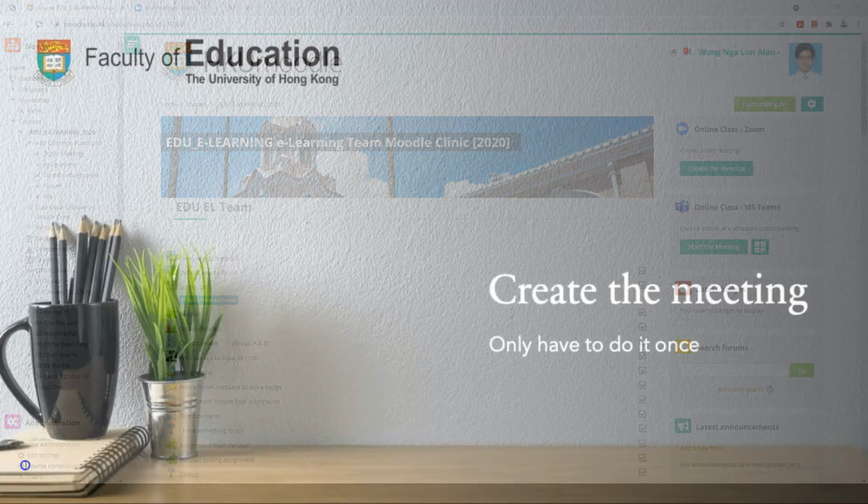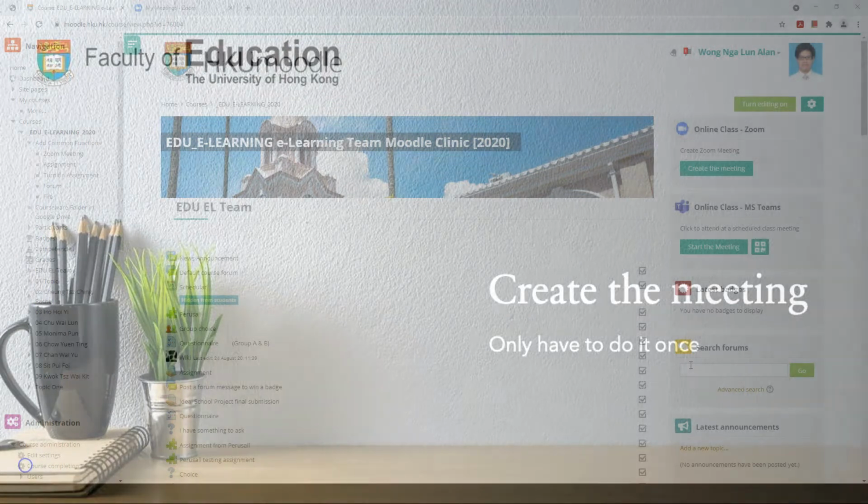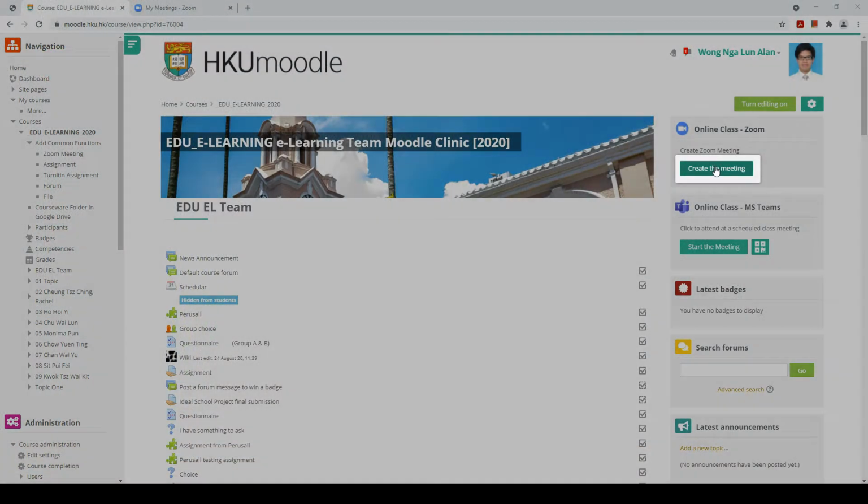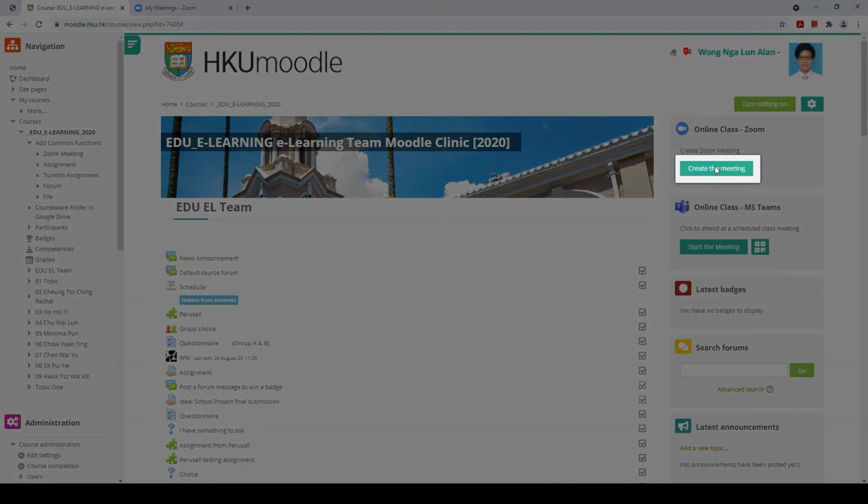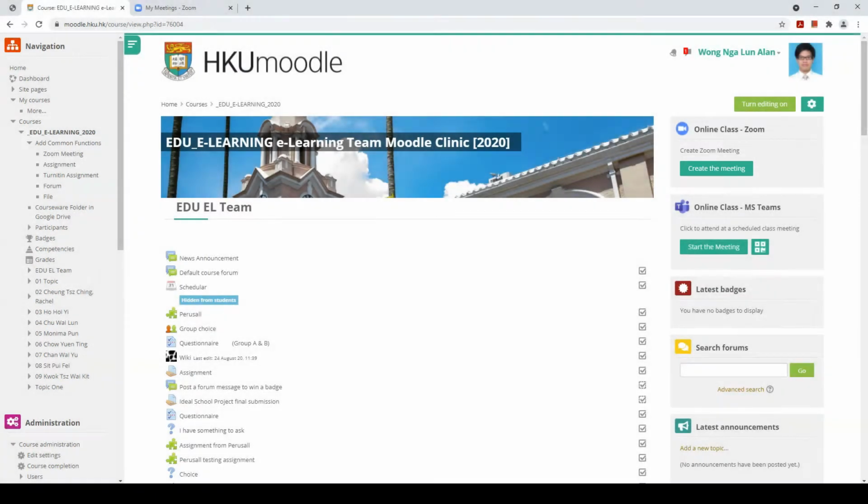Create a meeting if you haven't created one. Log into the Moodle course. Inside the Zoom block, click the Create a Meeting button.